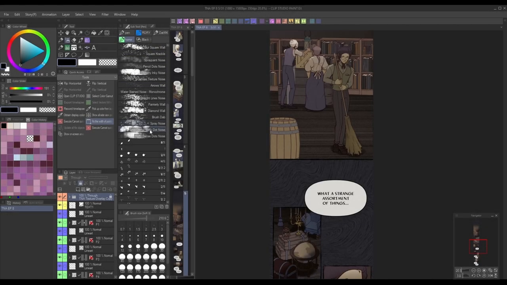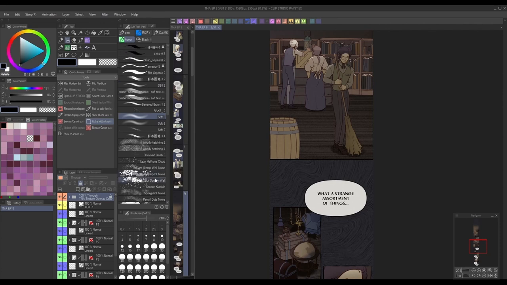Those are my recommendations for how you can set yourself up for success using custom assets when making a webcomic in Clip Studio Paint.